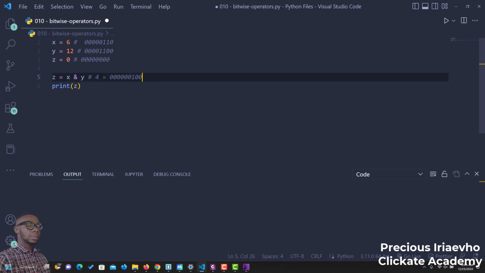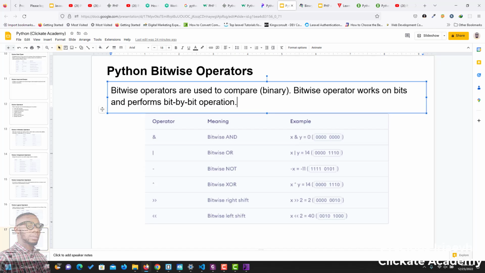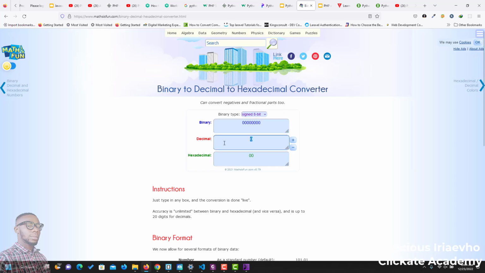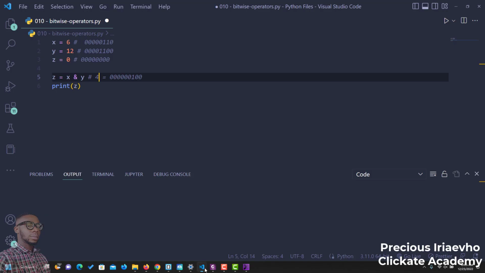Okay, so let's see the value of 4 if it is correct. Let's check for 4 here, and as you can see, 4 is 00000100. Let's copy it and compare it to the one I did myself. Let me put another equal to, and as you can see, it's the same thing. So it's pretty simple if you can just look at it and understand it easily.